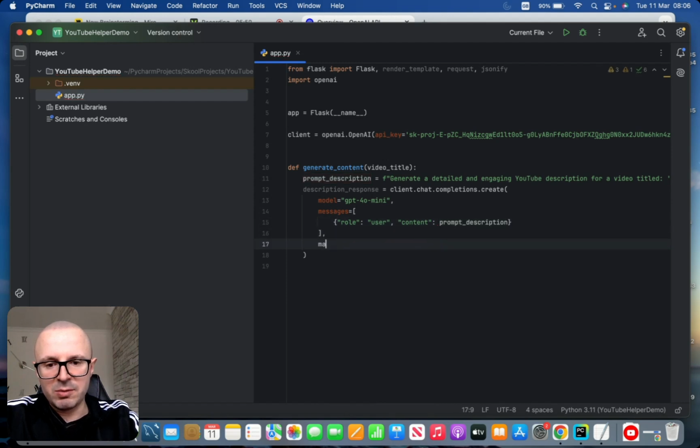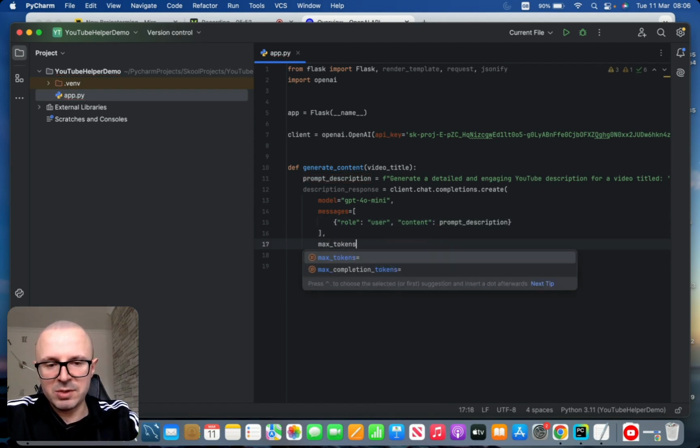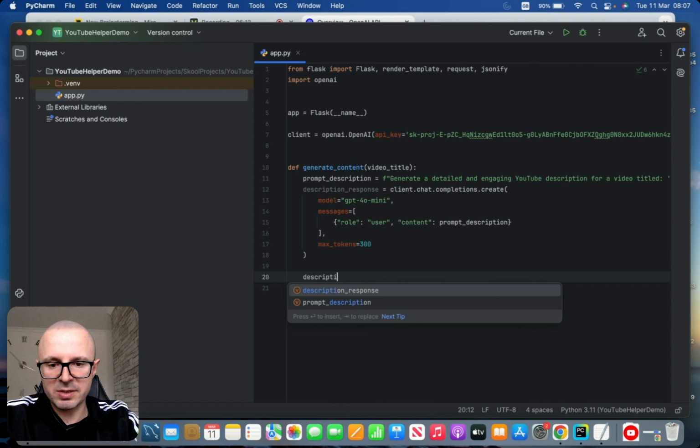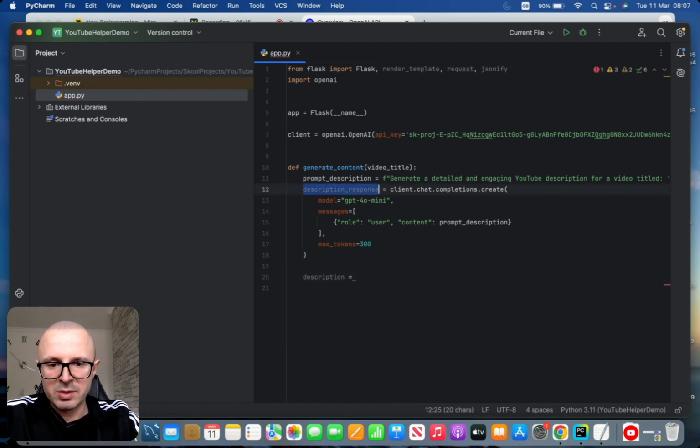And finally, we want to pass another parameter, which is max tokens, because we don't want OpenAI to come back to us with a very long video description. So we want to limit the number of tokens that it can use. And now we can extract the video description from the response. We get the first choice, and then we say message.content.